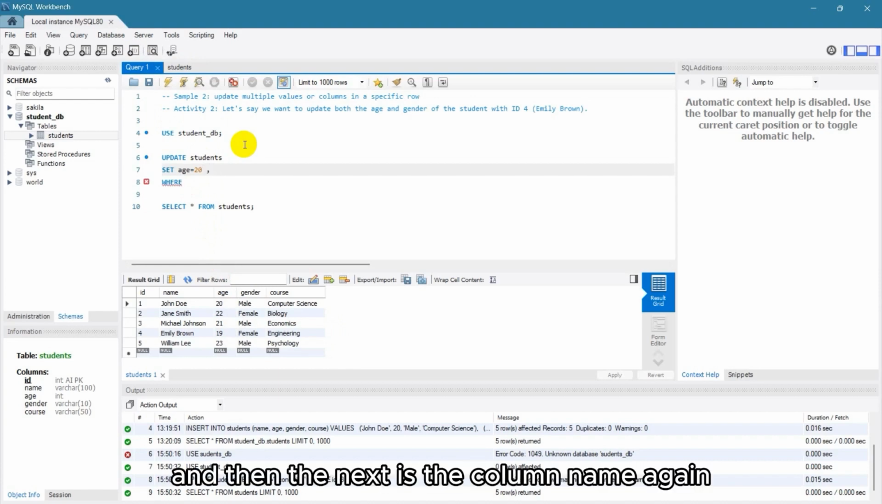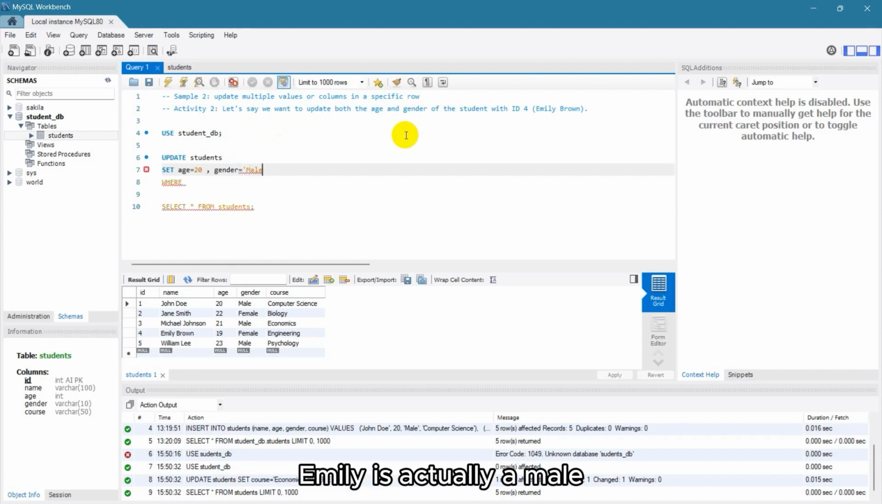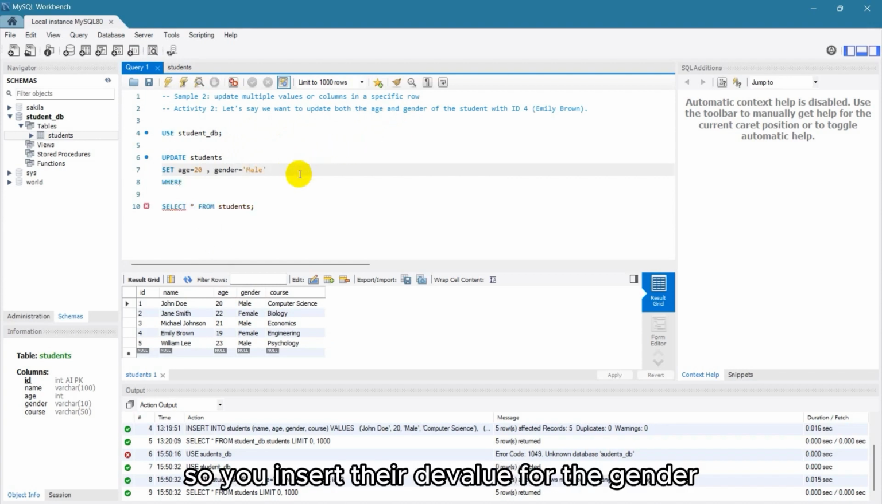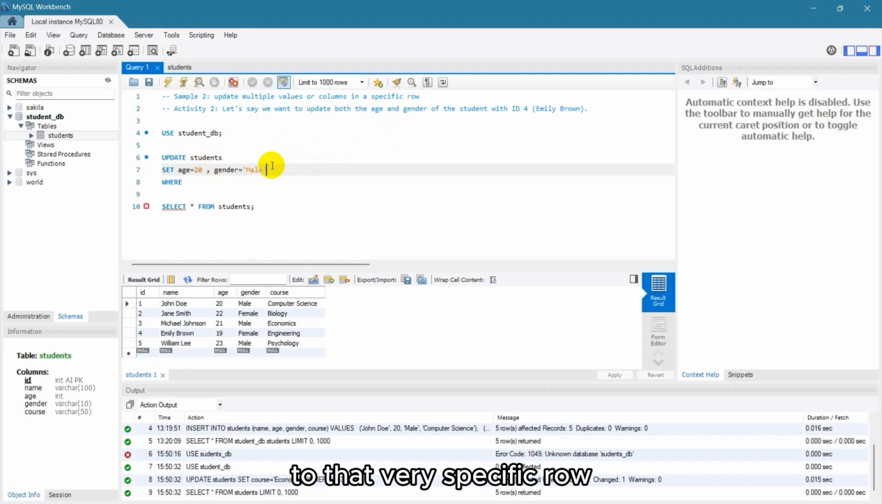And then the next is the column name again, which is the gender. Let's say that instead of female, he's actually a male. Emily is actually a male. So you insert there the value for the gender. Now we just need to give this update to that very specific row, or to that specific student.